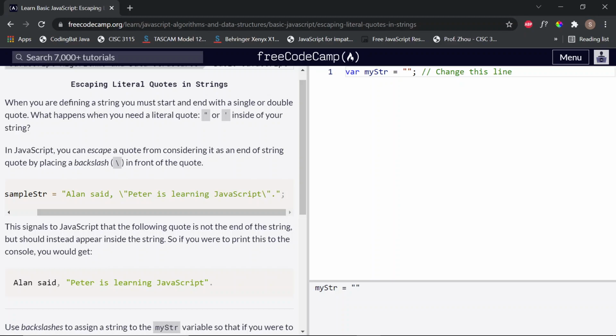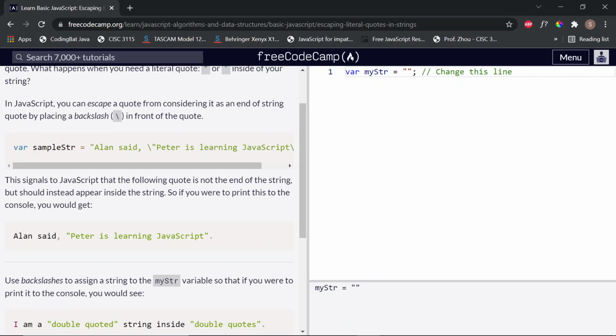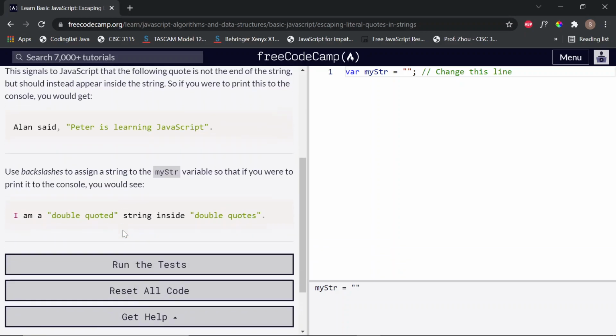Over here, these two, and then close off your string. So this signals to JavaScript that the following quote is not the end of the string, but should instead appear inside the string. So if you were to print this to the console, you would get Alan said, comma, and then Peter is knowing JavaScript in quotes.